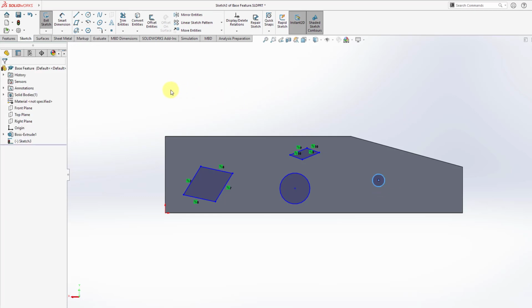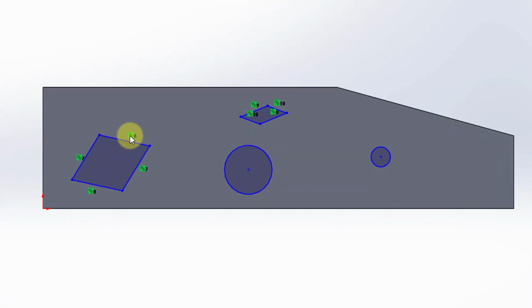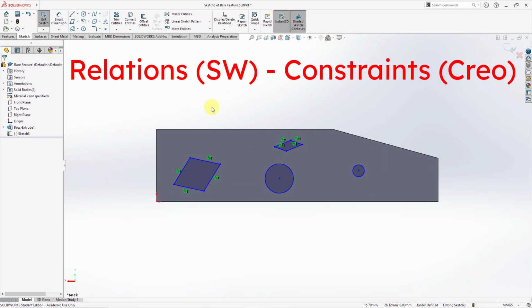And I'll hit the escape key to stop creating circles. So I've created these different geometric entities, and you can see highlighted in green where we have a couple of relations between the entities. In Creo Parametric, these are called constraints.